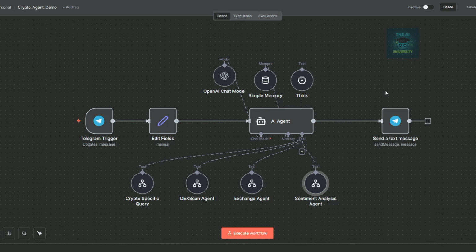Now your Telegram bot can act like a real crypto assistant, always ready with live market insights.